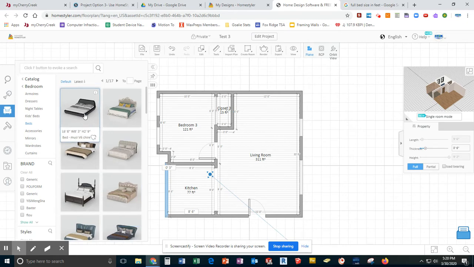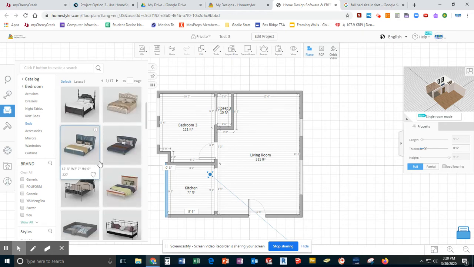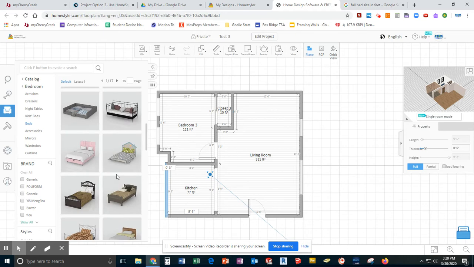Now, as you hover over them, they should give you an idea of their size. So this one is 6'8" by 8'3". That's really, really a big bed. So you might want to pay attention to those, like this one being 7'3" by 7'7", 4 feet tall. Now that height is probably this headboard. But just pay attention to that.